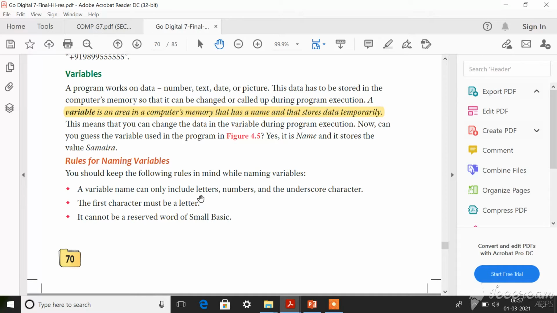So you can keep in mind that it can be a letter, number, or underscore character. It should start with a letter and it should not be a reserved word. These are the rules for naming your variable.